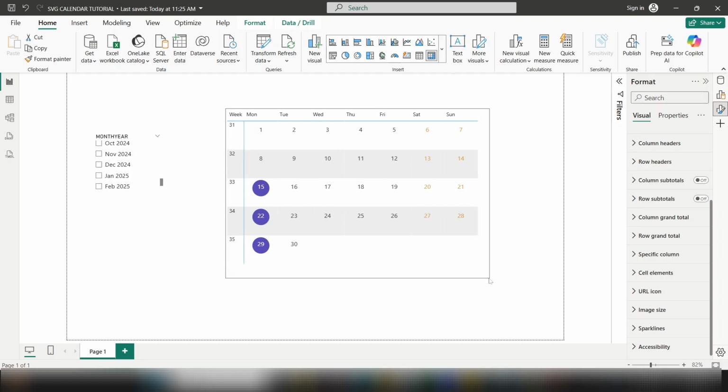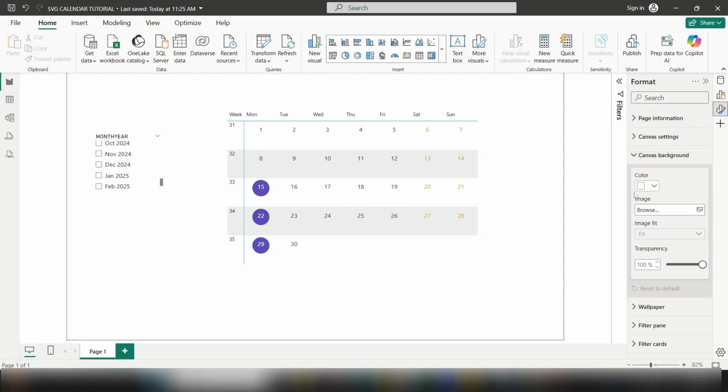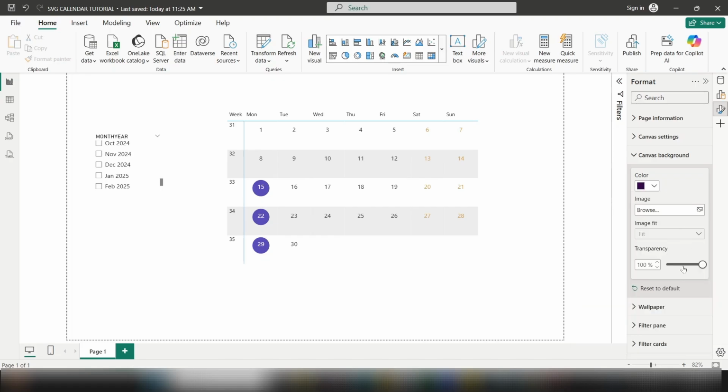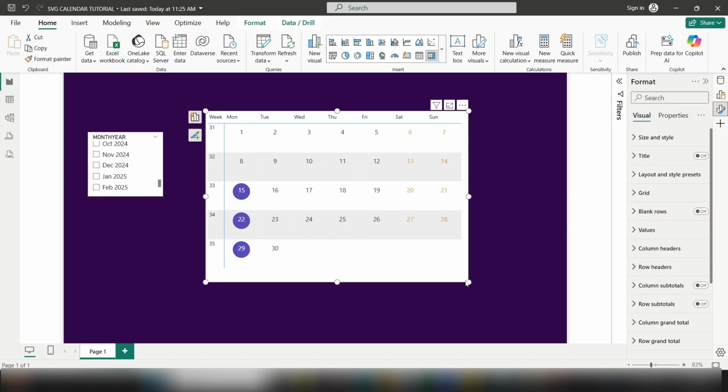But before you do that, because I want to change the background of my canvas, let me select this. Come to format, come to canvas background, come to color, select more colors, and then I'm just going to use maybe a color like this, a purple color, and reduce transparency. What I want to do is just to highlight the table so we can see it properly. Okay, reduce transparency and bring it to the middle.